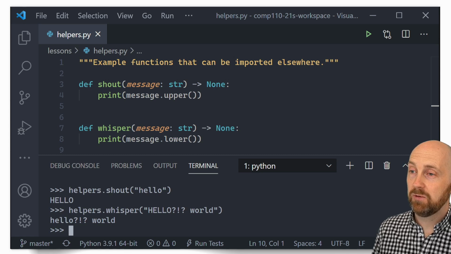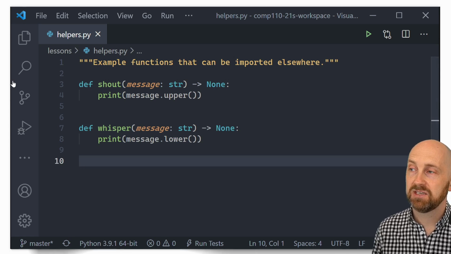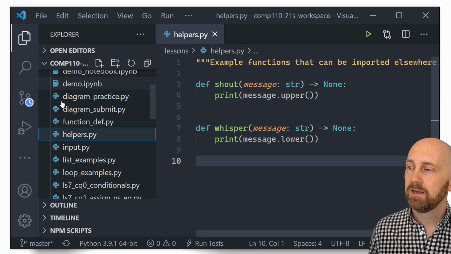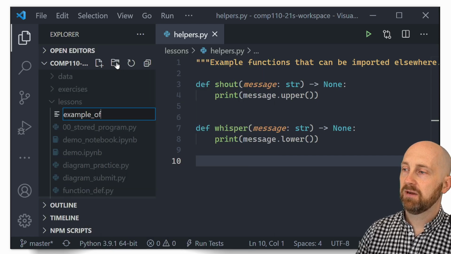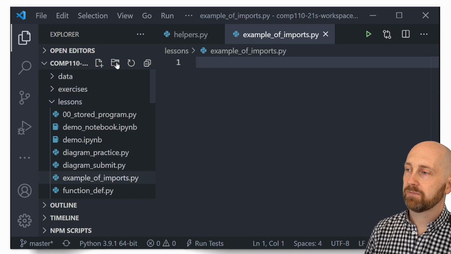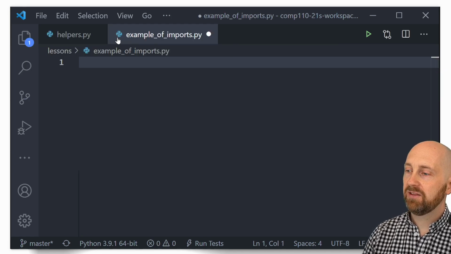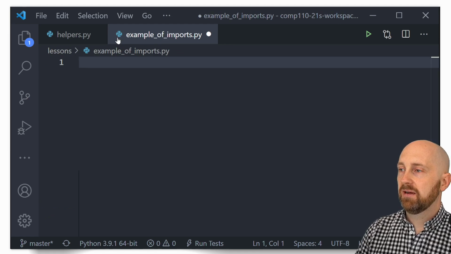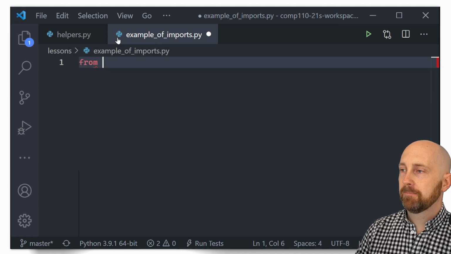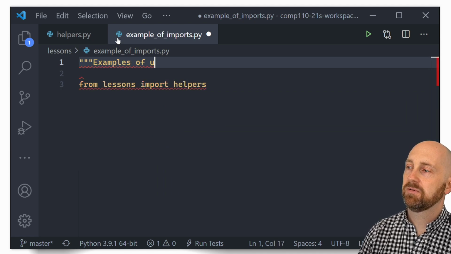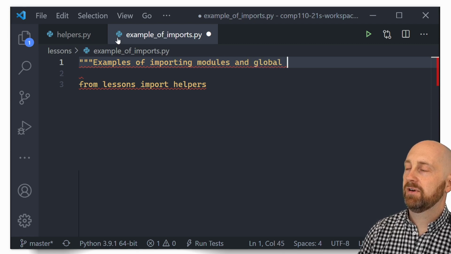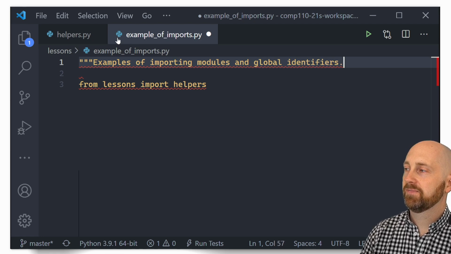And to demonstrate that we can do this with interactive programming, this is kind of nice to go and test out functions as you're working on them. So let's go ahead and set up another module, and I'm going to name this module example_of_imports.py. And in this module, let's just go ahead and say from lessons import helpers. Right? And for good measure, let's add a docstring. So examples of importing modules and identifiers, global identifiers. I'll come back to this.